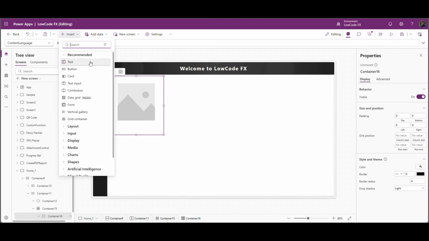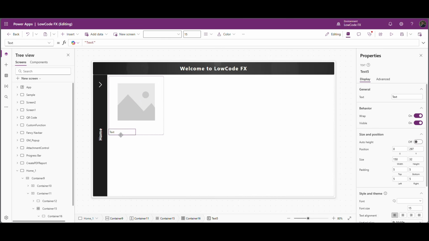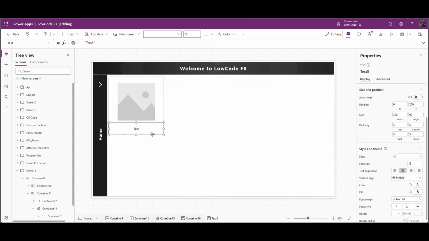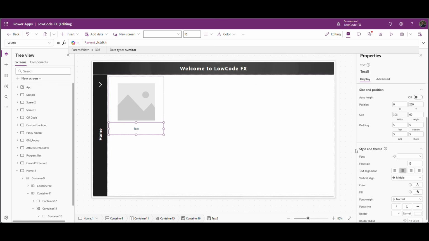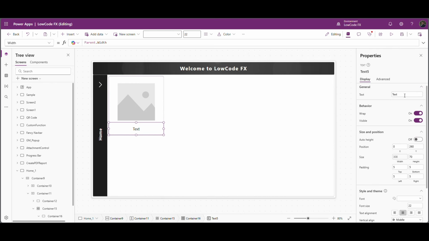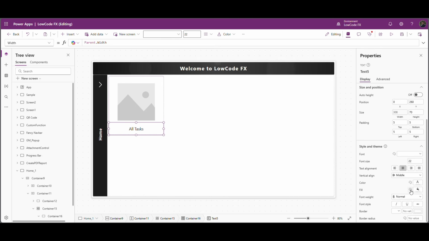I will need text here. Width will be parent width. Height I will set to 70. Text will be all tasks. Make it semi bold.